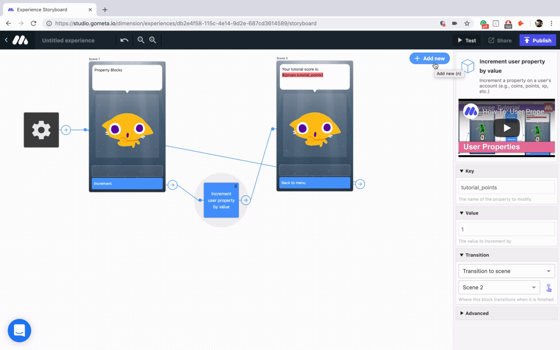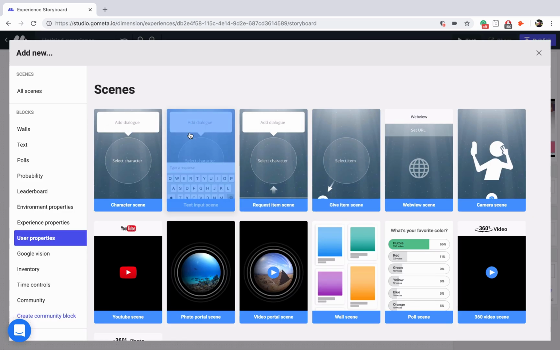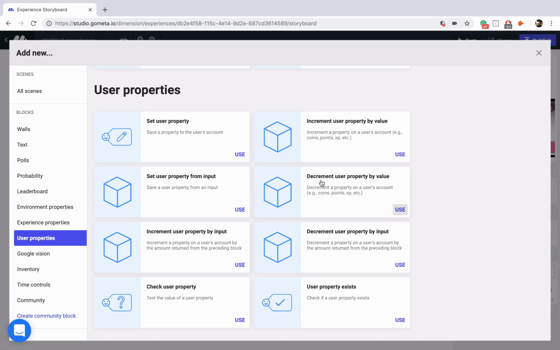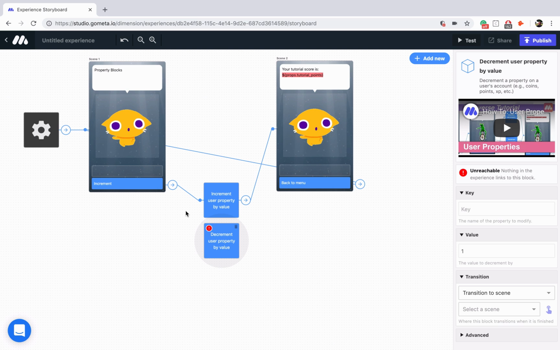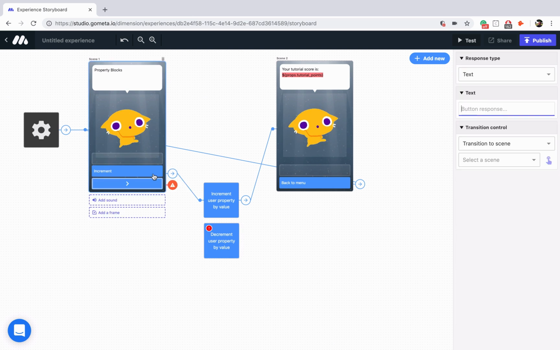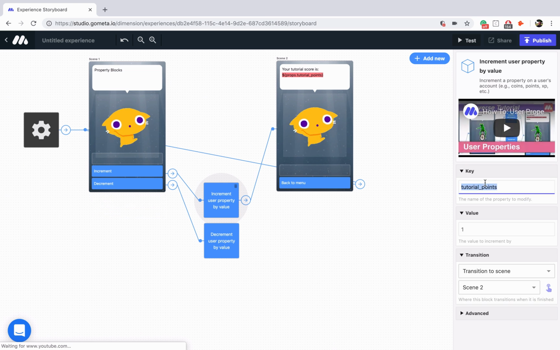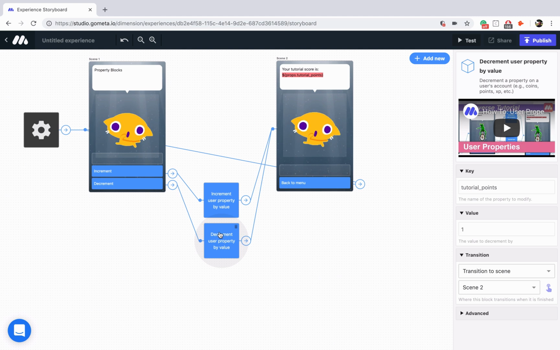Now there are two more blocks I want to show you, so we'll go into Add New. The next thing we're going to add from user properties is decrement user property by value. And this is very similar to the leaderboard blocks that we used earlier, so let's go ahead and add another button that says decrement. We will link it to the block, and then we're going to use the same key name. So we'll copy that and we will paste it in the key here. We will decrement by 1 here. Now let's link it up. So if we tapped on the decrement button, it would decrement the value. It would subtract 1 from whatever value tutorial points is.